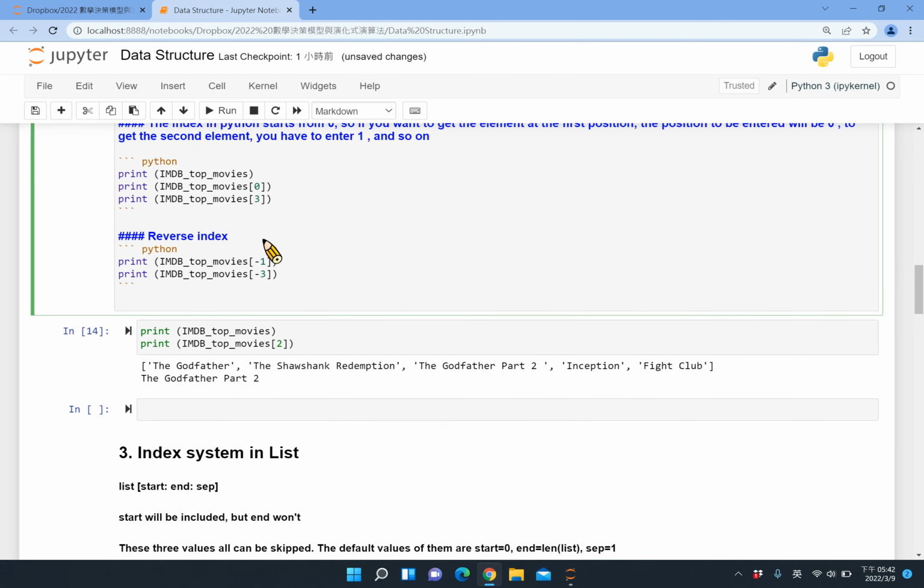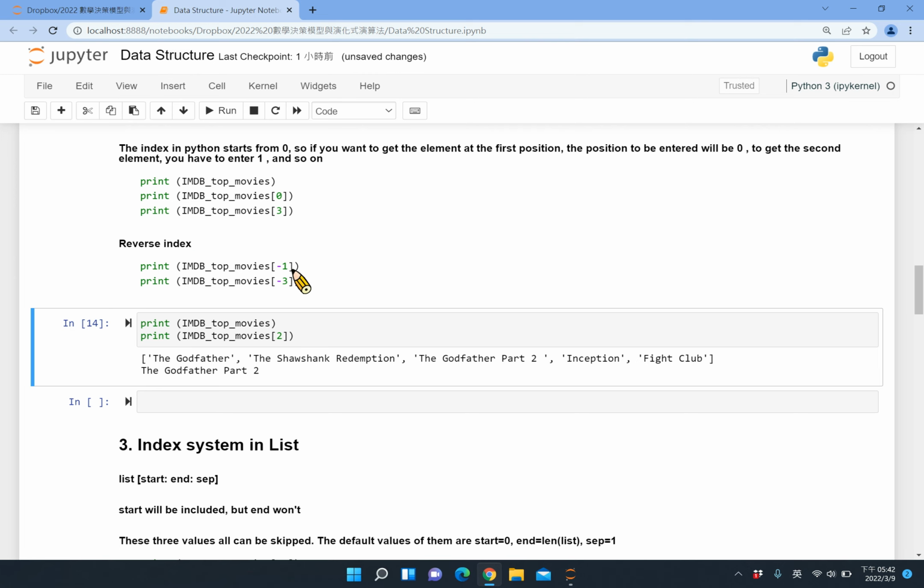Also, when you use the index, there's another system we call reverse index. It's kind of like using reverse numbers. So now we have a list. You can consider the last place is 0, and you go one step to the left. So this place becomes -1, -2, -3, -4, -5. If you understand it, if I want to show the Godfather, what will be the reverse index you need to use? Think about it.